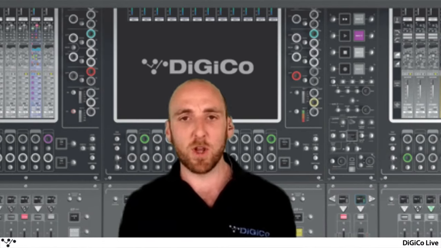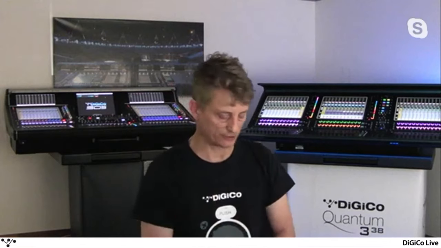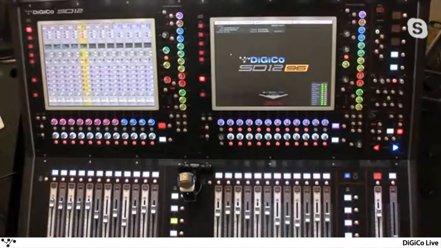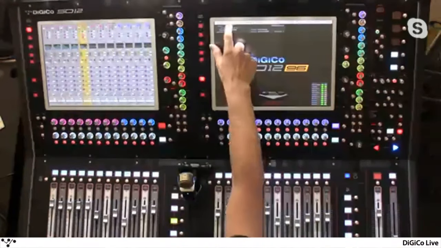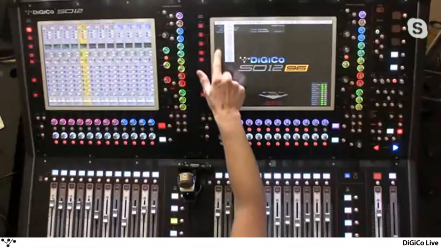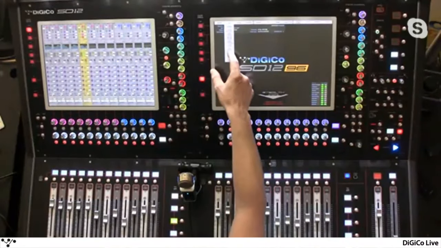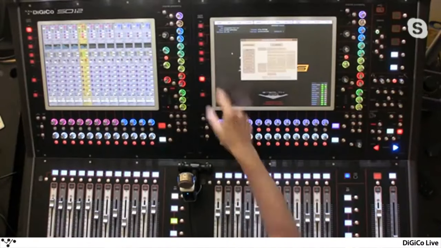Fernando, let's have a quick look at this. Where can we find the global set to defaults? Easy, Tom. I'm going to show it first on the Surface, and then as always, I'm going to switch to my offline for a better view. As you can see there on files, I can open files, and in that menu, I will find global set to default. If I press it, it will open it.